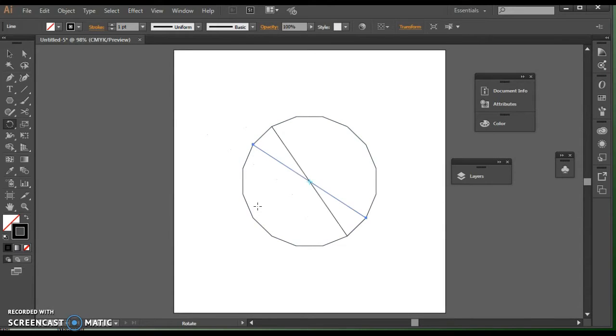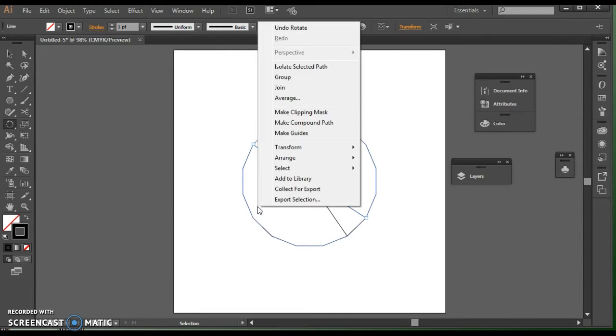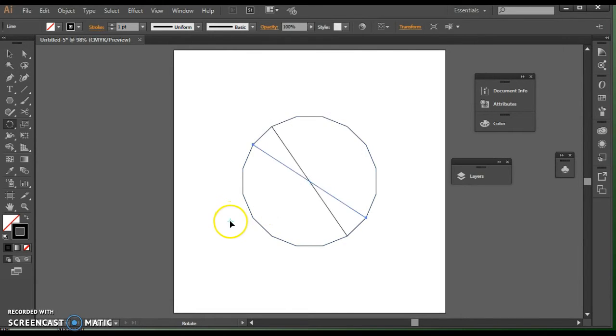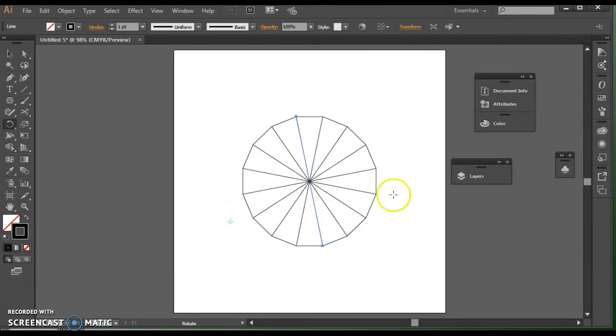Cool thing in Illustrator, if I hit Control D, it will duplicate the last function. So here we go. Control D, and I just hit it a few times, and whoa, whoa, whoa. Now I have divided my polygon up into 16 equal segments. So we're just about to a good stopping point here.